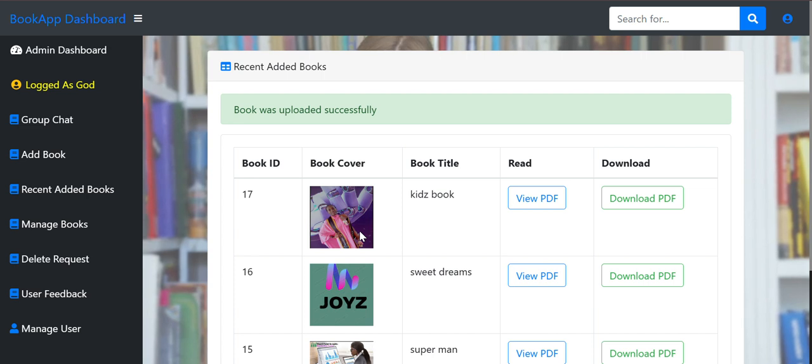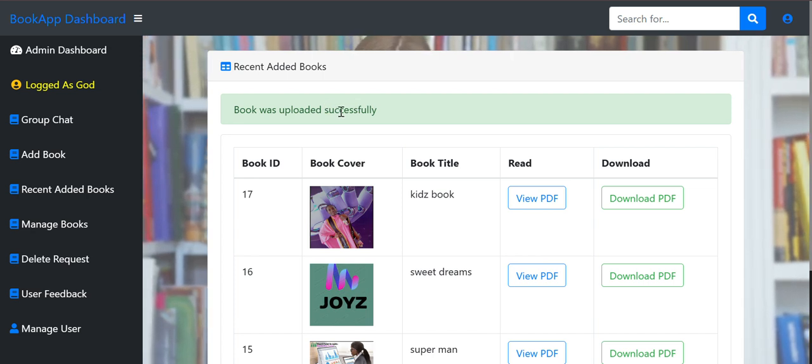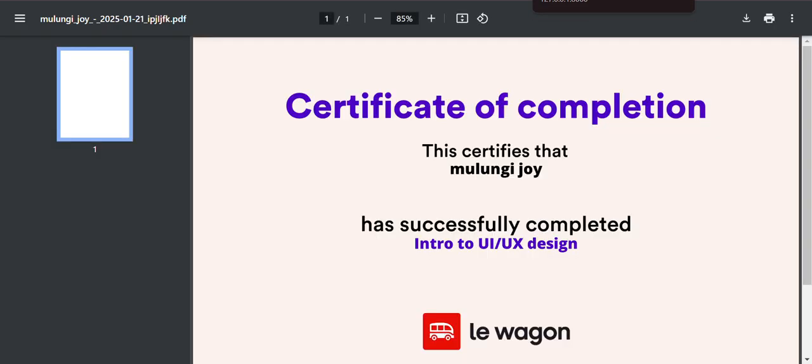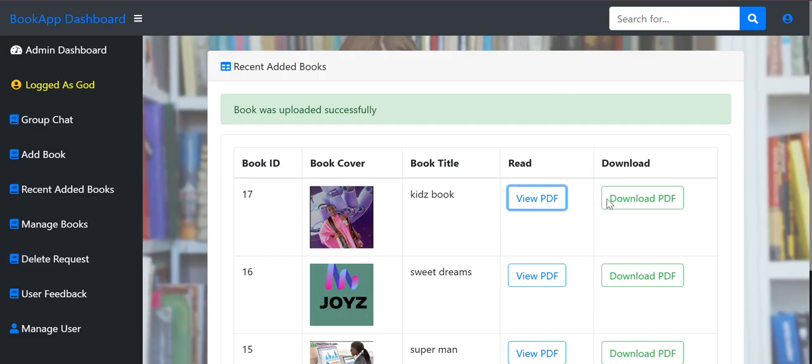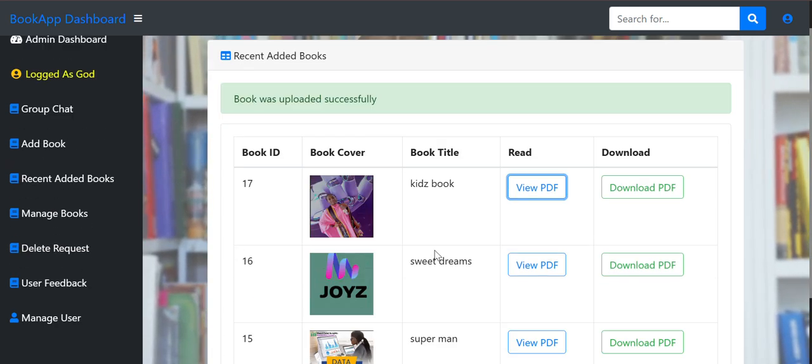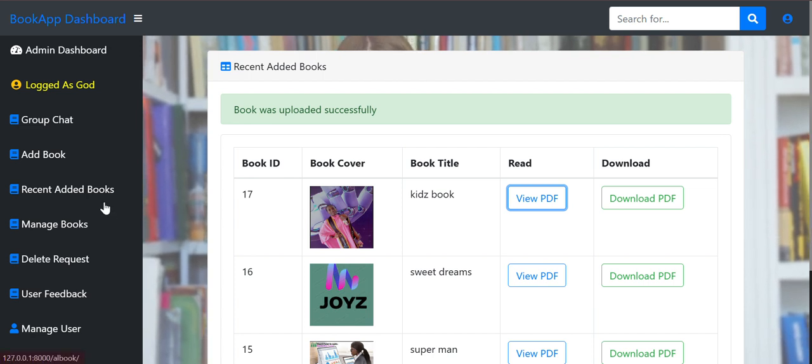So when you add, you can see that the book pops out a message. The book was uploaded successfully. So it shows us the ID number. This is the quantity of the books we're having in the system. The book cover, the title, the name. We can view the PDF. Since we're giving it a trial, you can download the PDF, which is nice and functioning nicely.